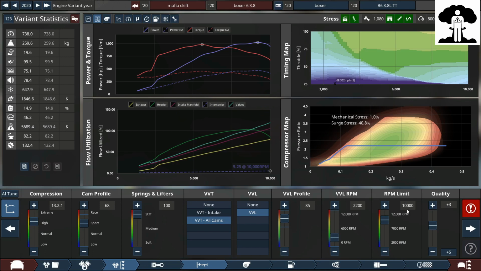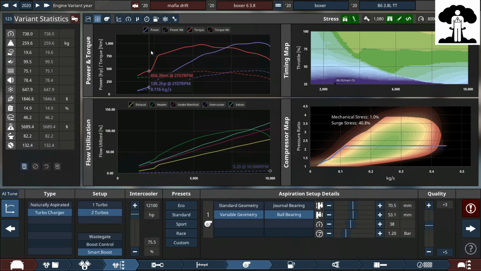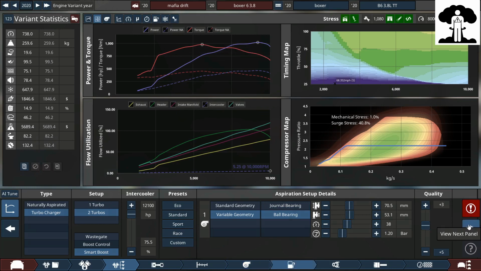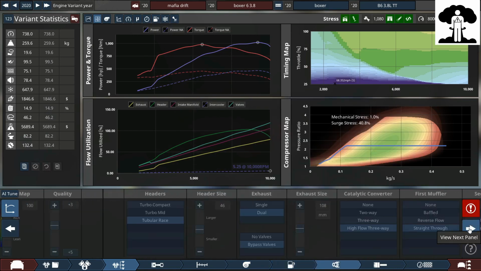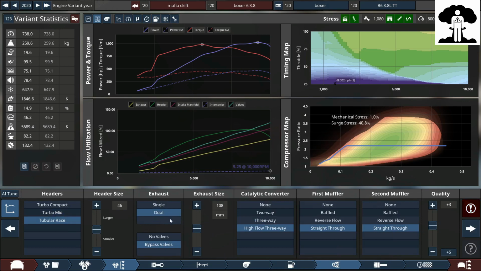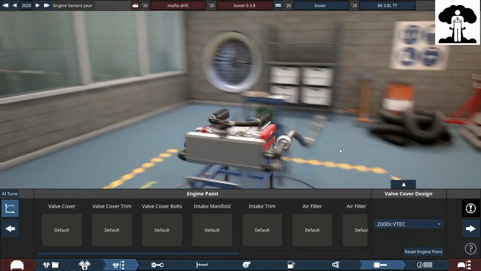The revs, we've got 10,000 revs, so it does rev very high up. Two turbos, that's what's giving us so much torque. Beautiful. Direct injection. Yeah, all this was tuned. I've got ethanol fuel in my one. There we go. Yeah, dual exhaust. That's gone straight through. And that's it. That's the main engine. It does look beautiful.